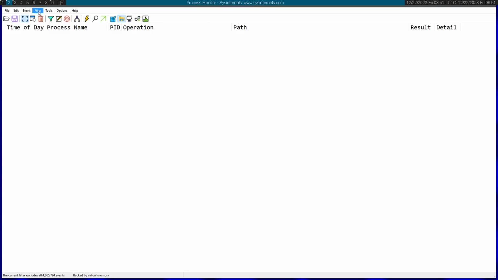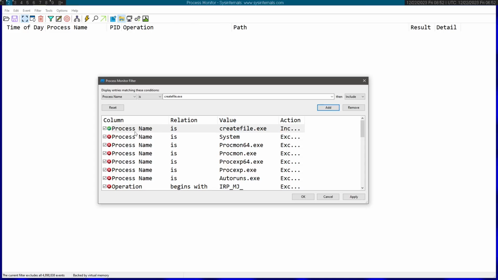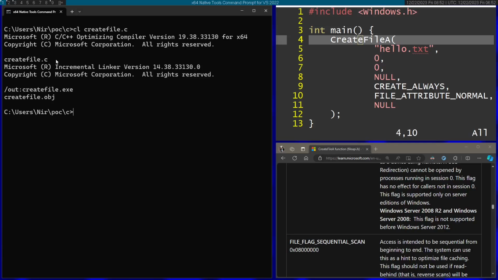After opening, you want to go here to Filter and then press on Filter. You're going to choose here Process Name. Then you have "is", and I'm going to put here createfile.exe. Then I'm going to add this into the set of filters right over here, so it's going to include every process that has createfile.exe as its name. I'm going to press OK. Now let's go back here and I'm going to run the program.